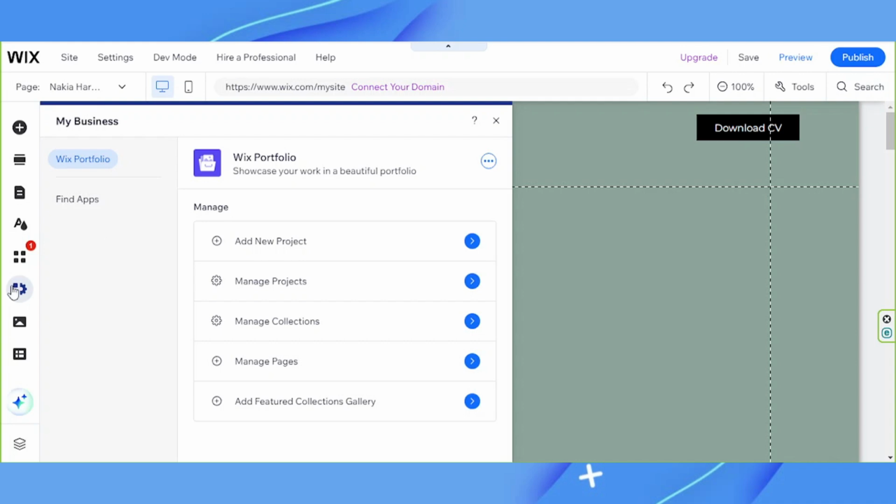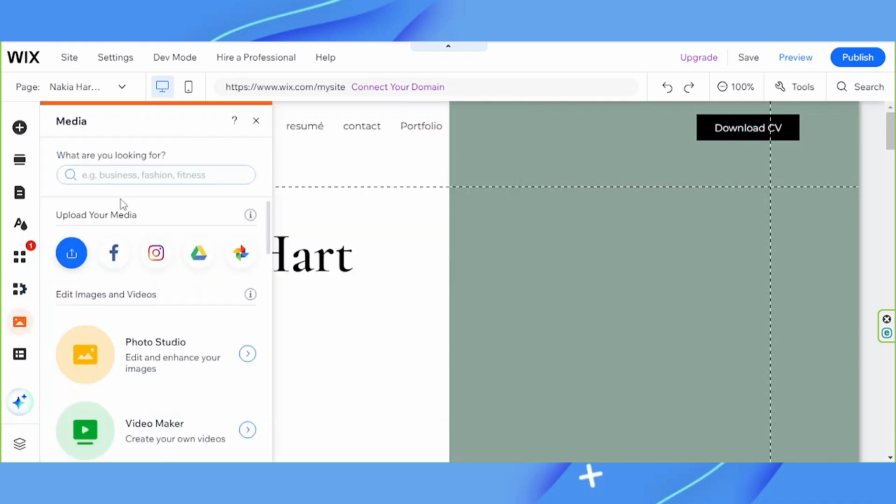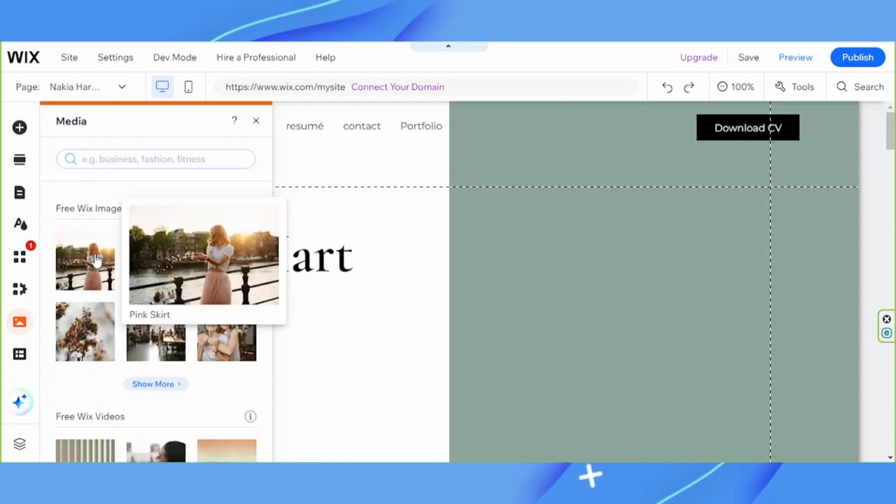Next, we have the media. So this is where you upload your media from your PC to Wix. This is also where you can connect your socials to Wix so that you can just directly import them from your socials onto Wix. And if you don't have your own images, no worries. Wix has a library of images and videos that are free for you to use.